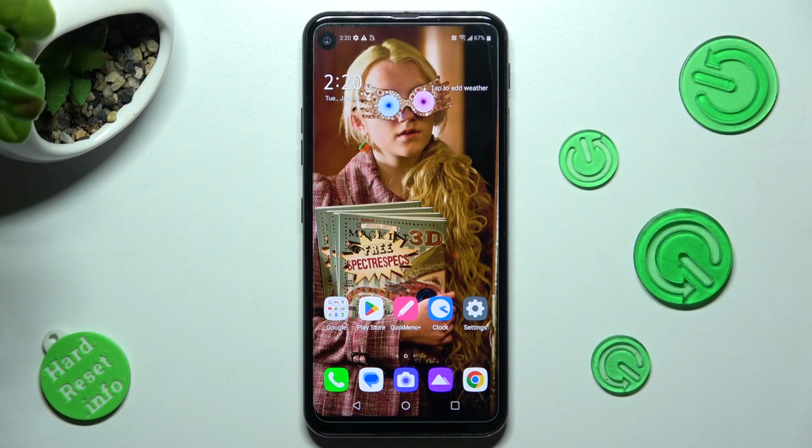Hi! In front of me is LG Q70 and today I would like to show you where you can find all typing features available on this device.